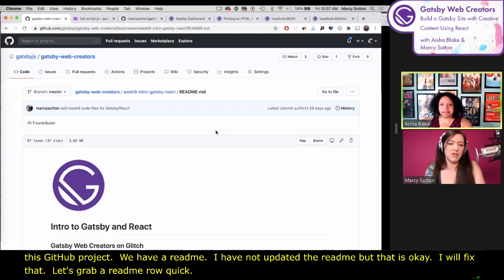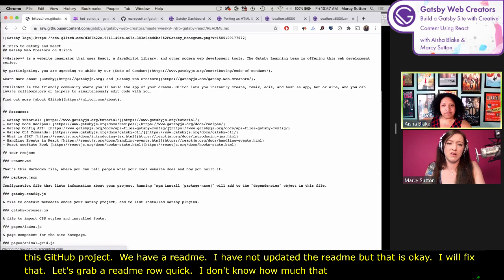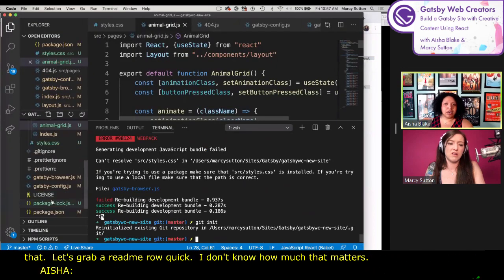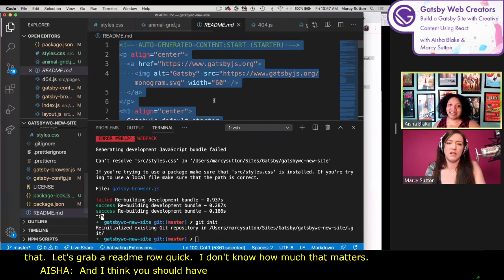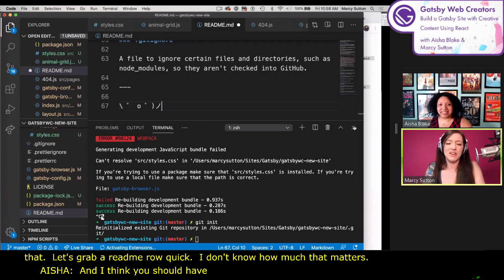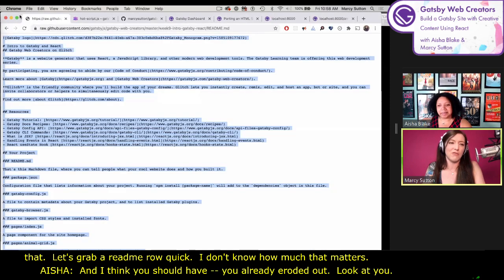Yeah, and I think you should have a README. Oh, but you already wrote it out. Look at you. Yeah, I like updating it so it's not the default starter one.